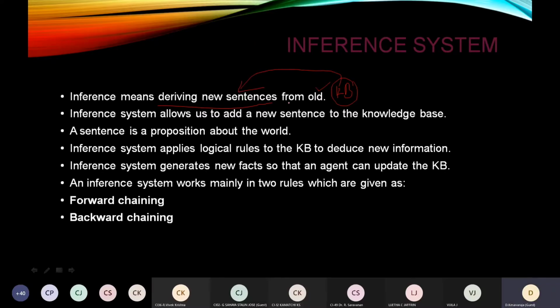An inference system is a machine, or a component, which can derive a new sentence from the old sentences available in a KB based on user inputs. The inference system also allows us to add a new sentence to the knowledge base, so it updates the knowledge base too.